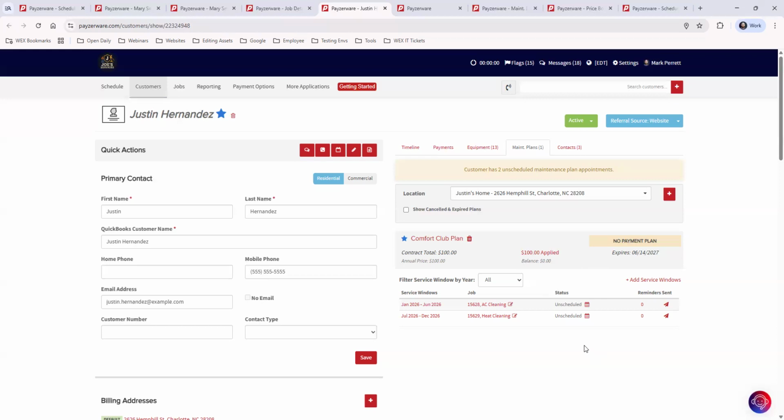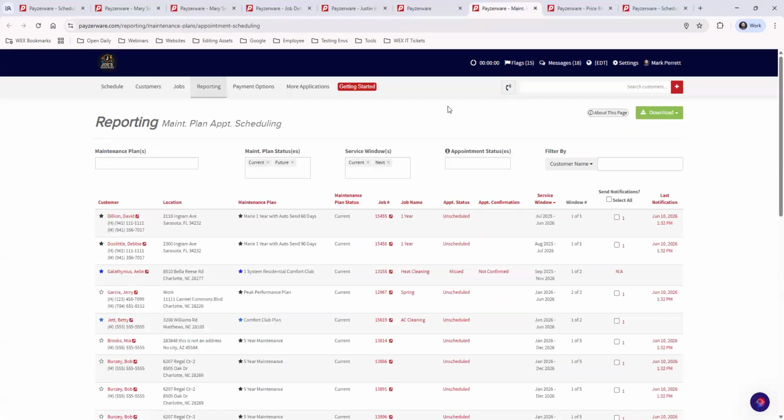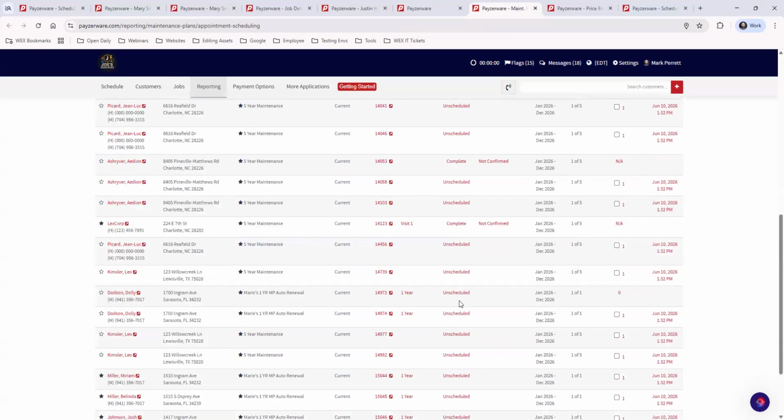So you are able to keep track of all of your maintenance plan visits by going to the reporting page. So we're just going to go to reporting, and under the jobs section, there is a report called Maintenance Plan Appointment Scheduling. Click on that. And this brings you to where you're going to do your actual scheduling. So from here, I've got all current and future maintenance plan visits that I need to do.